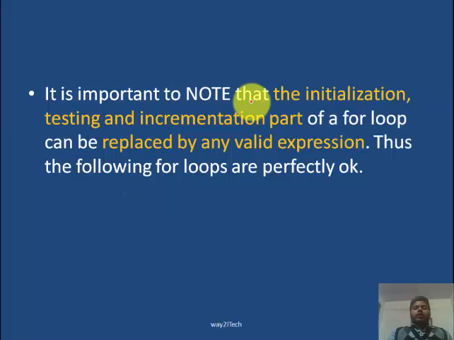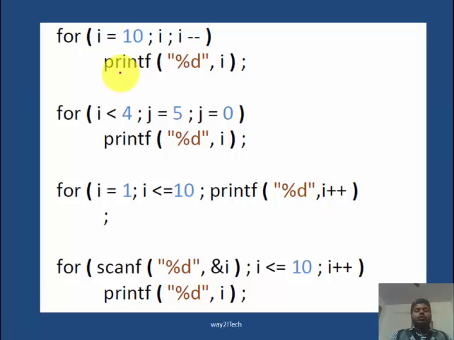It is important to note that the initialization, testing and incrementation parts of a for loop can be replaced by any valid expression. We can replace the initialization part, testing part and incremental part of the loop with any valid mathematical expression. Thus the following loops are also perfectly okay. So these types of loops are also valid.